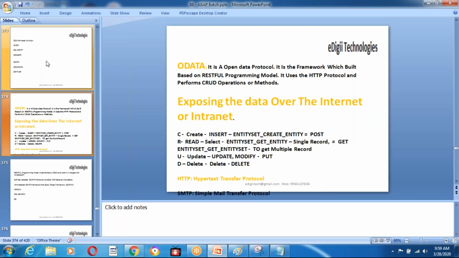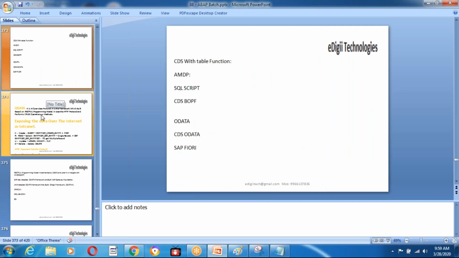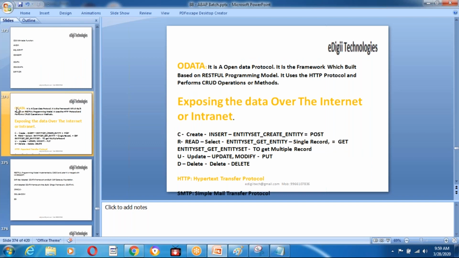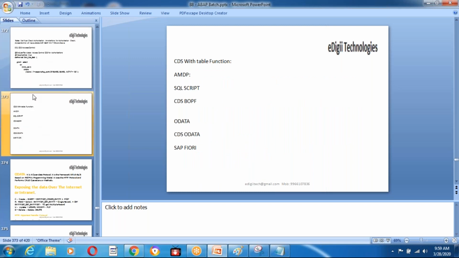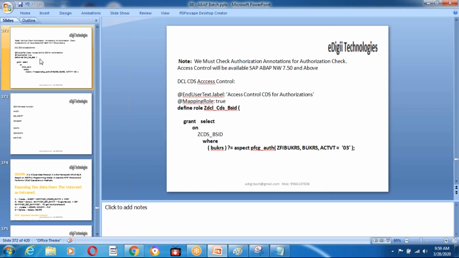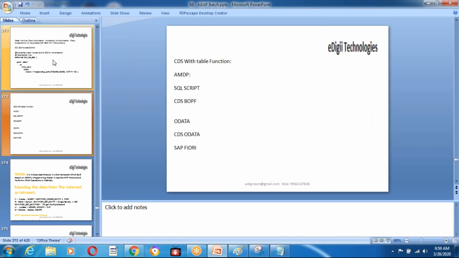The next concept is CDS with OData services. We discussed almost 40 slides to implement an OData service, but with a single line I am going to implement the OData service with the CDS. We'll see that in the next class. This is the recap of ABAP on HANA and CDS.